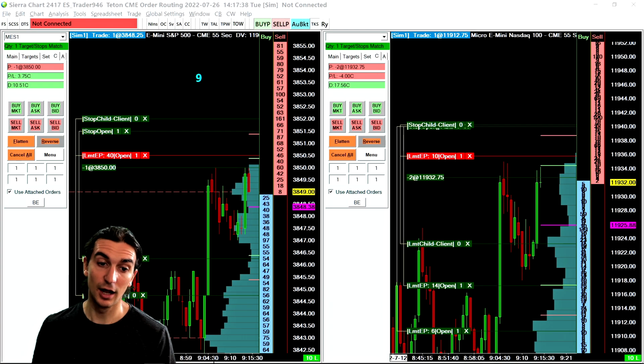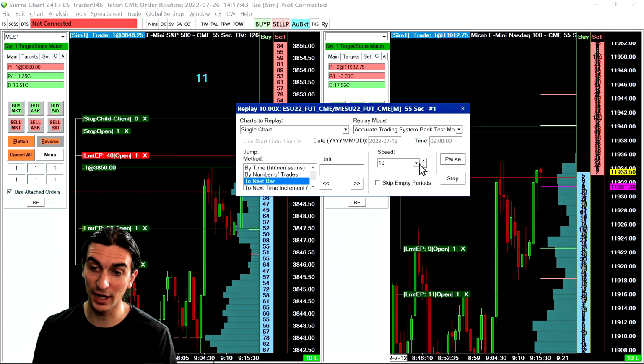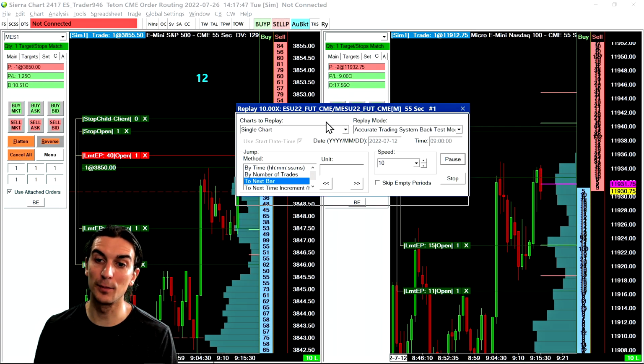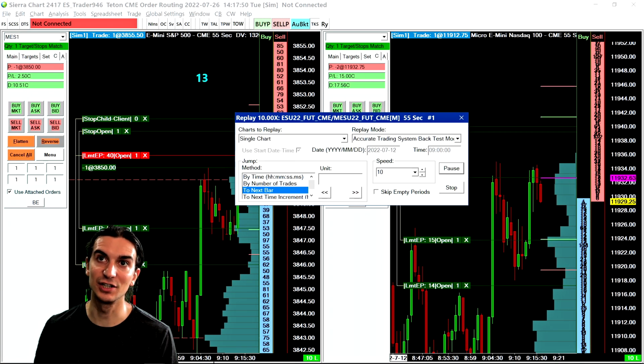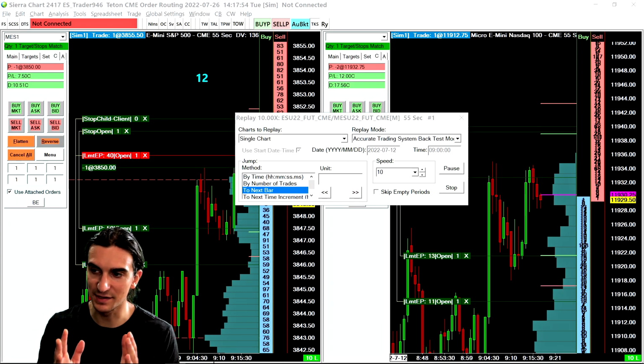So what I've done is I tried to basically increase the speed of the replay to the point where I can see that my client side is starting to have trouble reacting to the price action, and it's doing things that are incorrect based on how I coded the system to work.